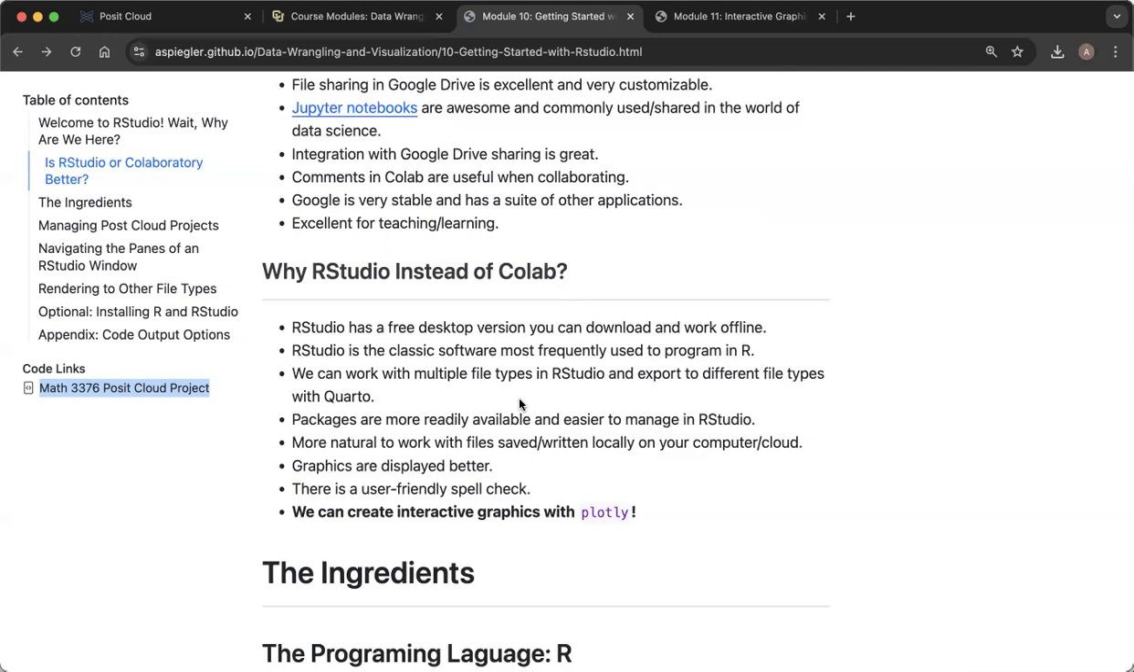It's easier to work with files that are locally on your computer with RStudio. With Colab, it's a little more natural to just use files that are in the drive. And if you have files that are on your desktop, it's really easiest to move those files into the drive before you access them. That's not an issue with RStudio. It's going to work super nice if we have data stored at any location on our computer. We'll be able to find it. And for our purposes right now, in RStudio we can create interactive graphics. And we're going to do that this week using a package called Plotly.